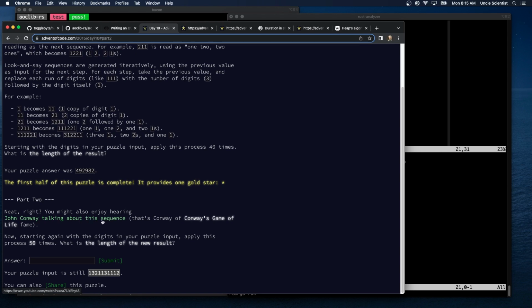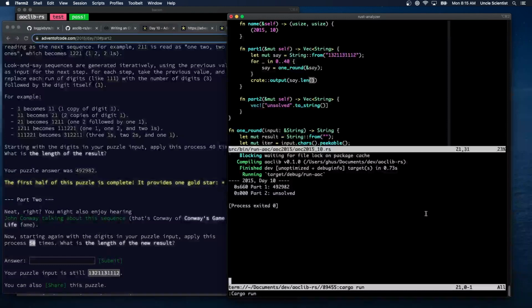Neat, right? You might enjoy hearing John Conway talking about the sequence. That's Conway of Conway's Game of Life fame. Now starting again with the digits in your puzzle input, apply this process 50 times. So we just need to do it 10 more times for part 2.